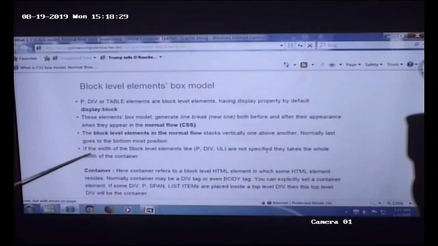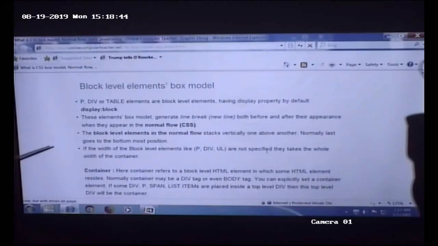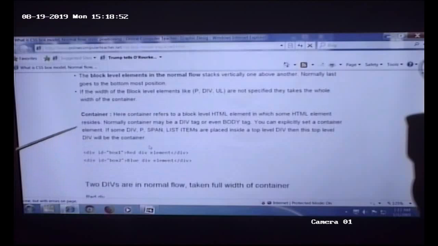Next, if the width of block level elements like paragraph, div or unordered list is not specified, then it takes the whole width of the container. So you have to know what is meant by container. If you are not specifying the width pixel value, then by default it takes the width of the container. So what is a container? See, the container refers to the block level HTML element in which some HTML elements reside.